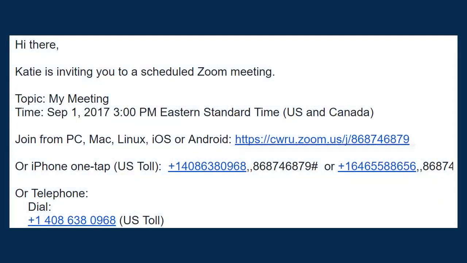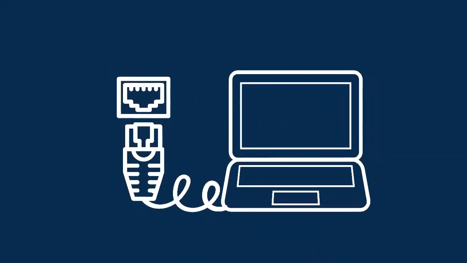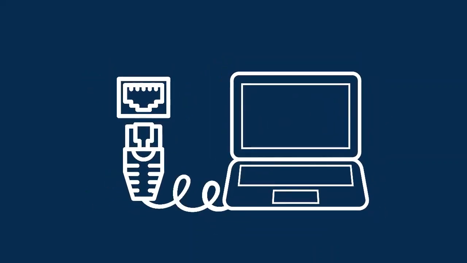To begin, your instructor should have shared with you a meeting invitation or join URL. Using this information, navigate to the URL in a web browser. While you can use the Zoom app on your mobile device and Wi-Fi, we do not recommend these options. Using a wired internet connection on a computer will give you the most stable meeting experience.